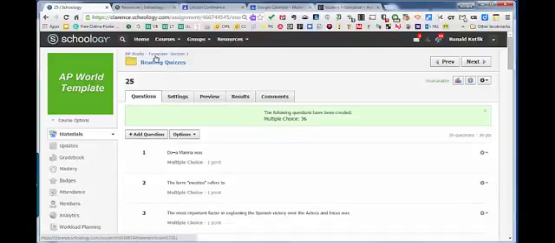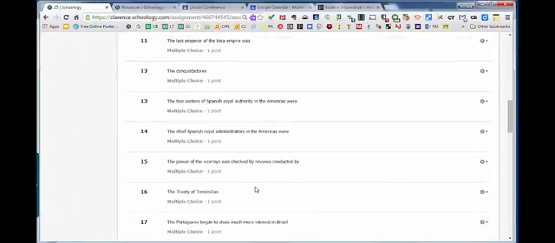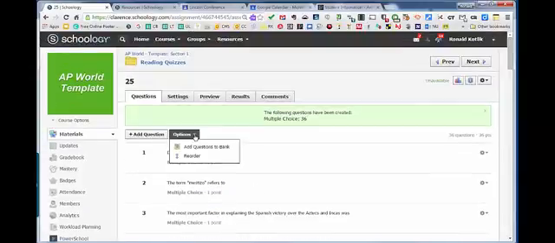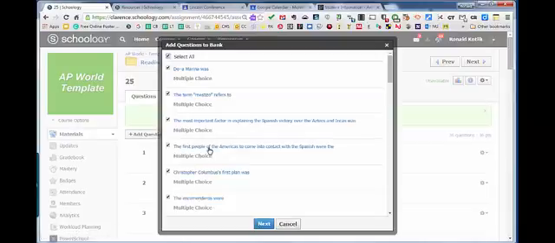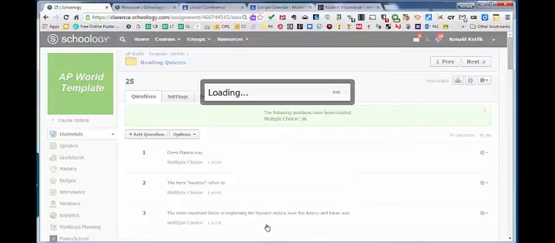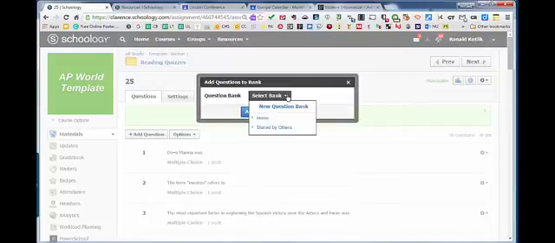I'm back in that reading quiz I already made, back in that template section I told you about. There's a little options drag down. It says add questions to bank. Okay, and now I select all the questions I have, and I go next. And I select a question bank.